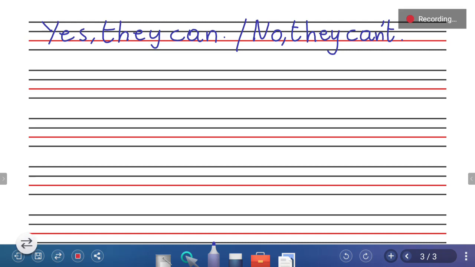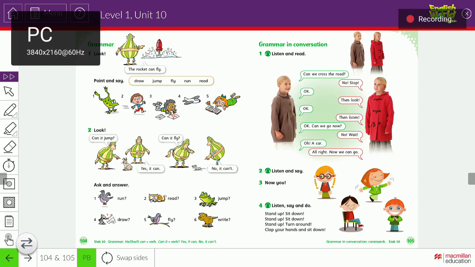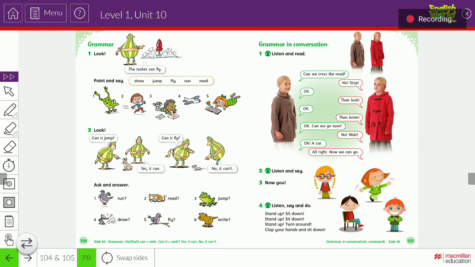Now, today's lesson is here. First of all, let's deal with the dialogue, okay? Can we cross the road? No, stop! Okay. Then look! Okay. Then listen! Okay. Can we go now? No, wait! Oh, a car. Alright. Now, we can go. Okay. This is how we cross the street. Okay. Look, listen, wait, then go.